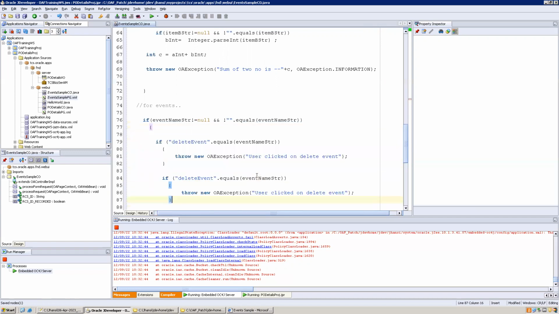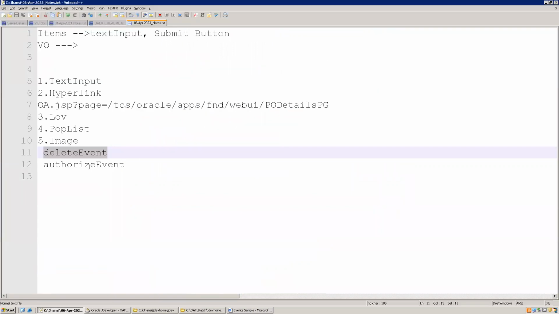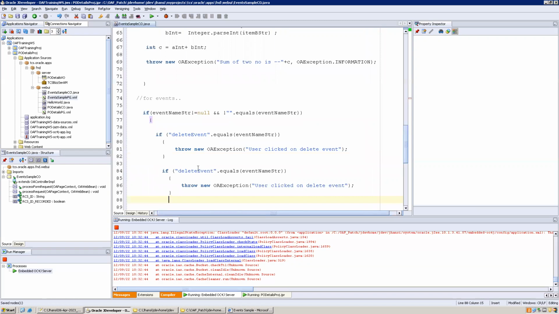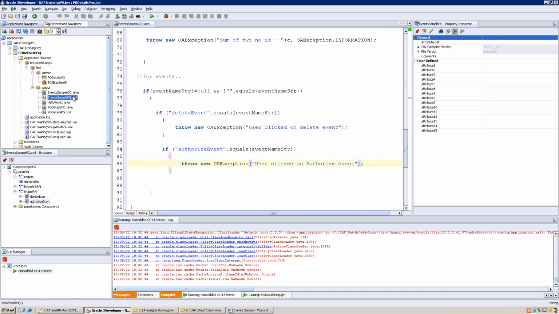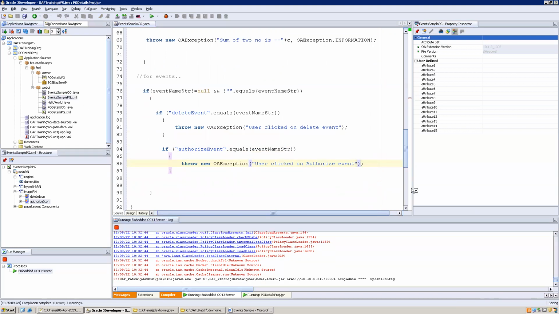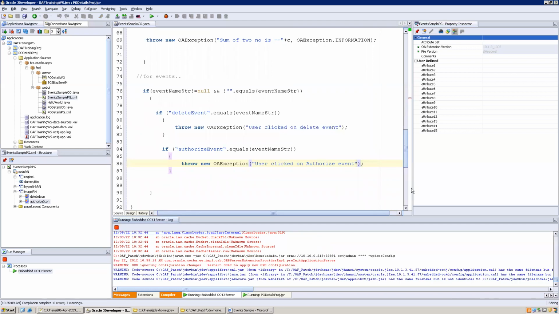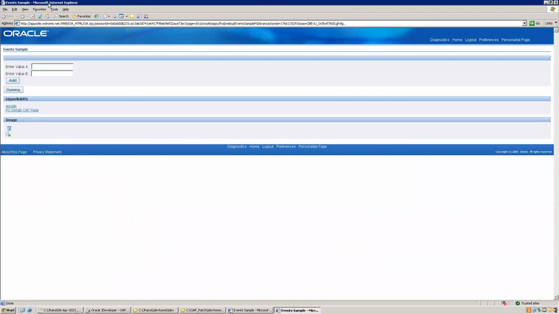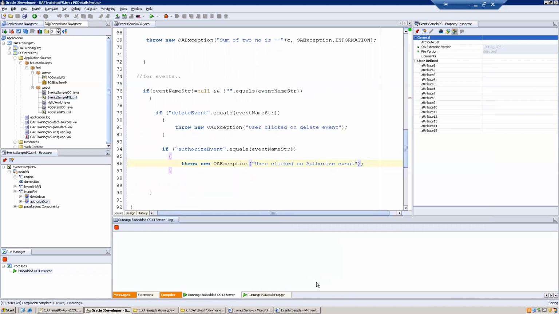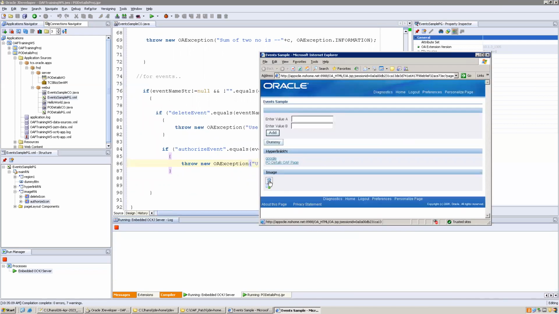Now, the other if condition, what you do? You can just write the other one, authorize event. We'll say user clicked on authorize event. Here you can write else if, but it's okay, not a problem. Now let's try. We'll clear the log. Click on the delete icon.